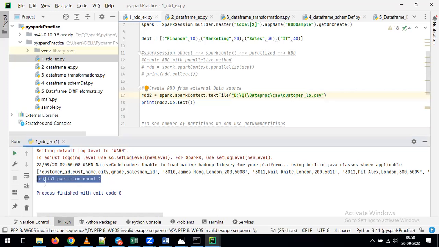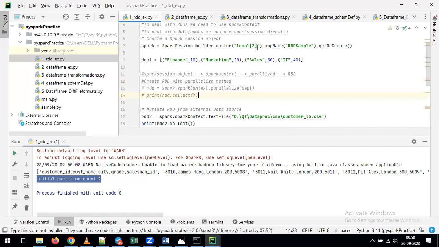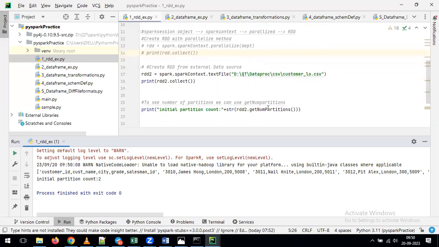Now if you see, it is showing the initial partition count is 2. What it means indirectly is, here I gave local of 2, and in my system I have 4 cores. I gave 2, which means this program is running on top of 2 cores, and whatever RDD it creates, it stores all the data into 2 partitions. For that reason, it gives the count as 2. This is the way if you want to understand in how many partitions your data is created or on how many cores your program is running. Simply we can use the method getNumPartitions, and with the help of this you can understand in how many partitions your RDD data is stored.